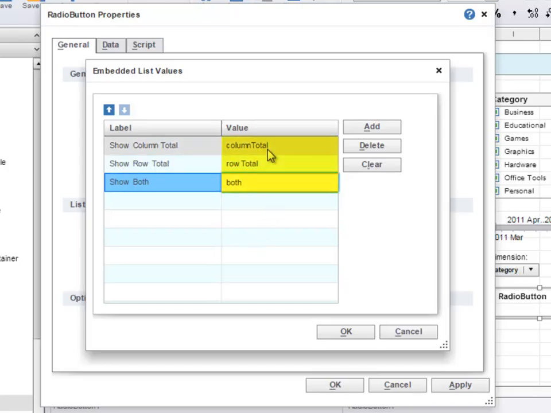Note that here we are not trying to match these values to the values expected by any particular property in the dialog box. That's because we're going to write a script that will determine the value that the user has selected and then set the properties appropriately to either show or hide. At this point, we simply need to remember the values that we've set: column total, row total, and both.